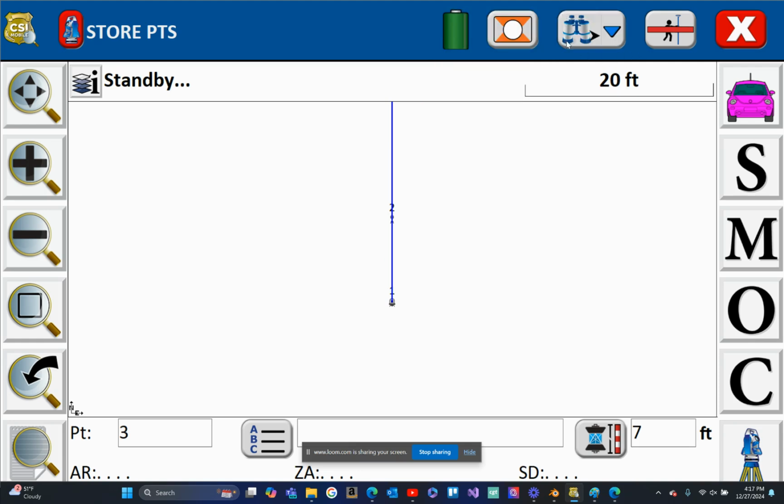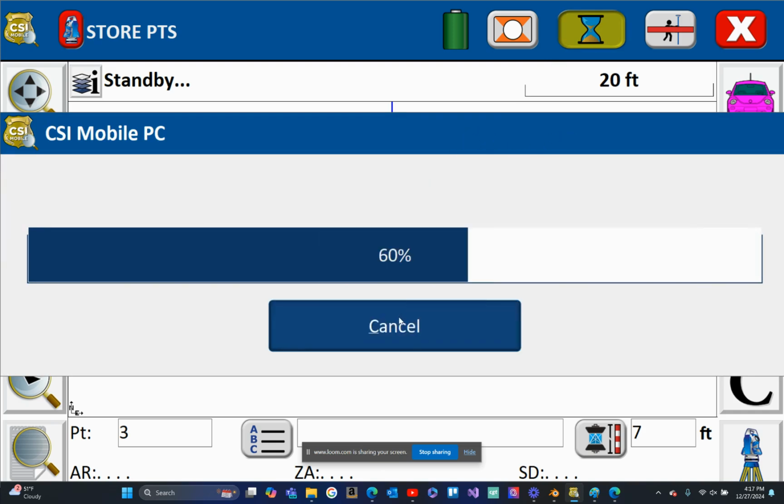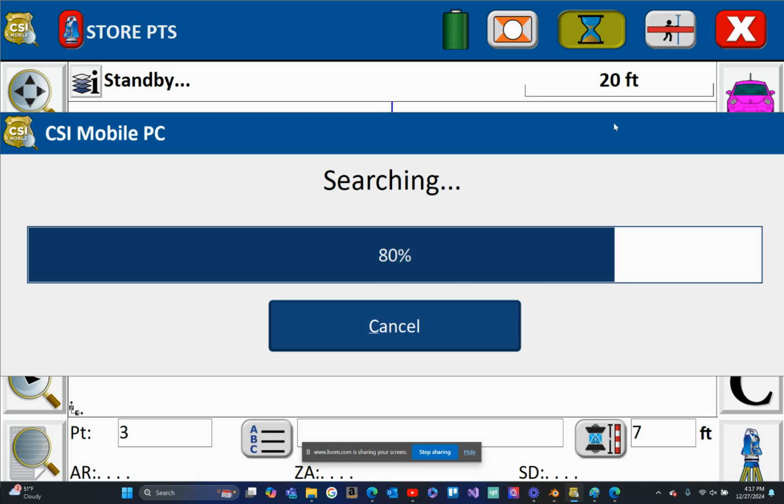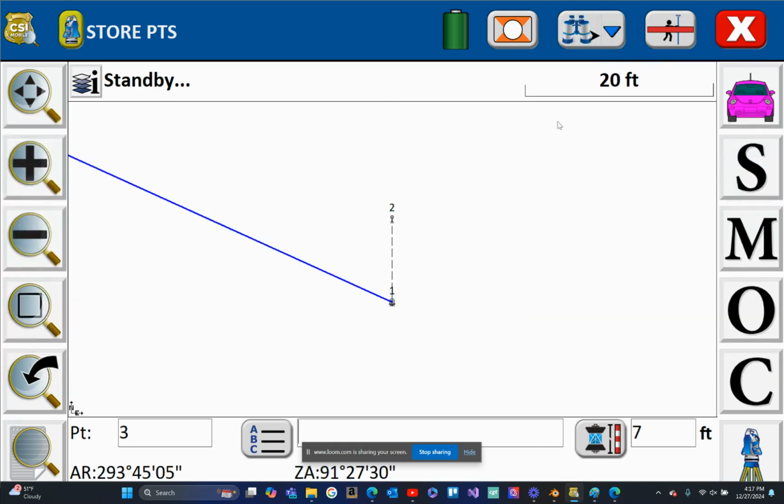Otherwise, if the total station is locked onto a prism, this icon changes to a padlock, which would indicate that the total station is indeed locked onto it. Pressing it does start the search. However, since we are not connected to the total station at this point for video purposes, it's not going to allow that to happen.